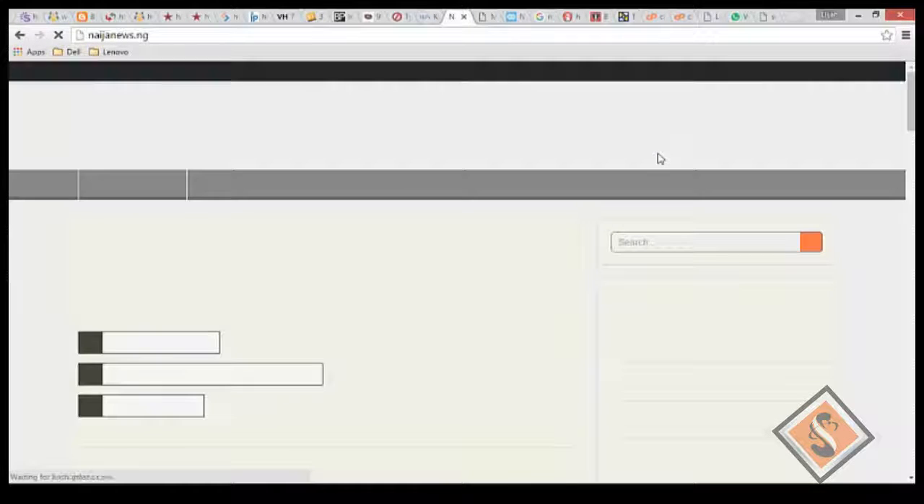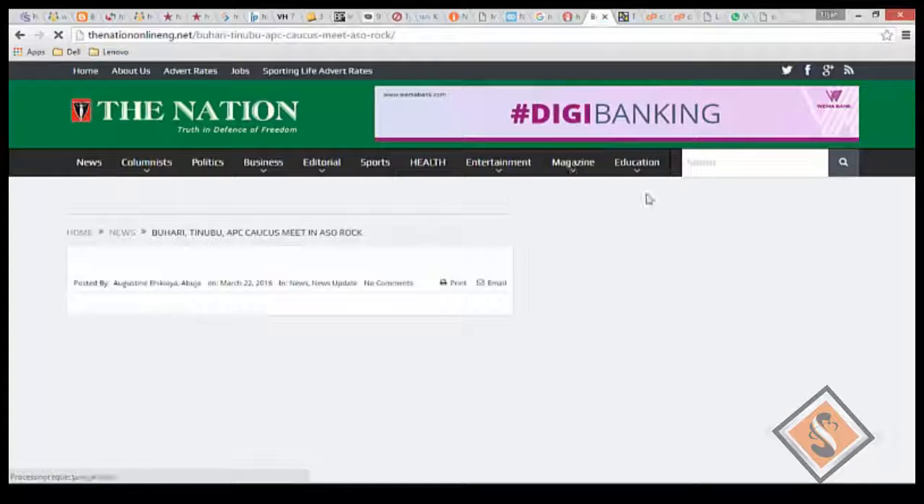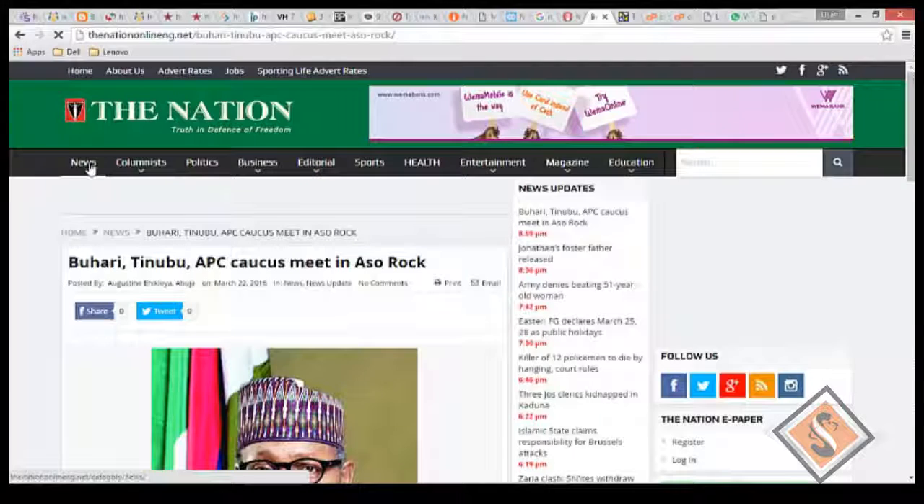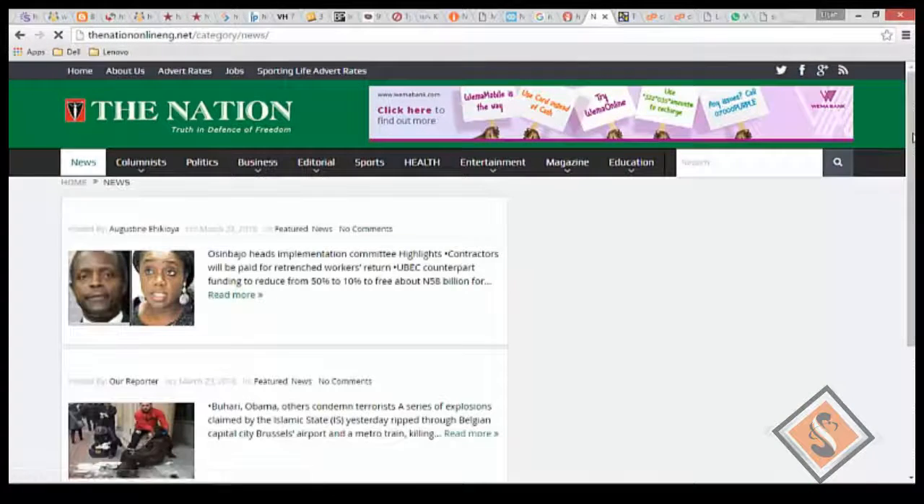Because these days it's not just about designing a new website. For example, I think this is the Nigeria News website, for example. If you ask me, this site is horrible. The design, the arrangement of the content is awful.